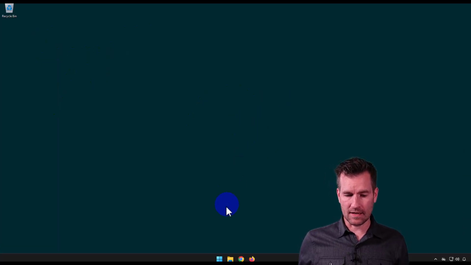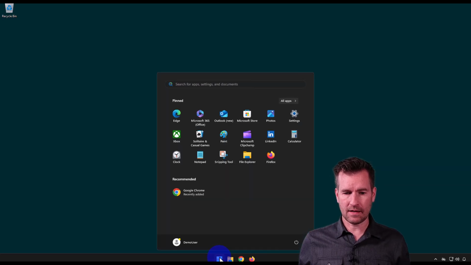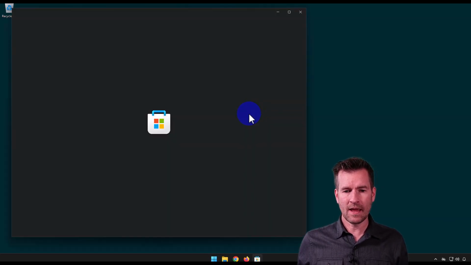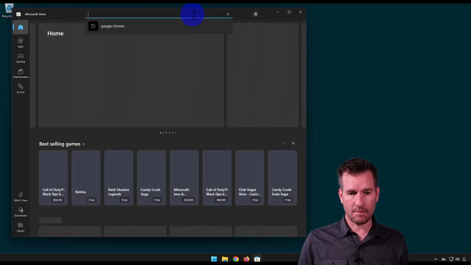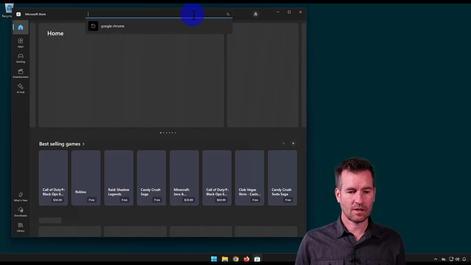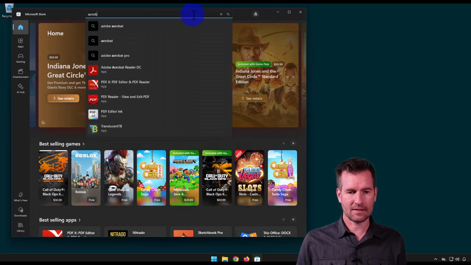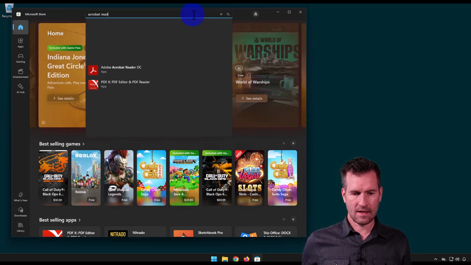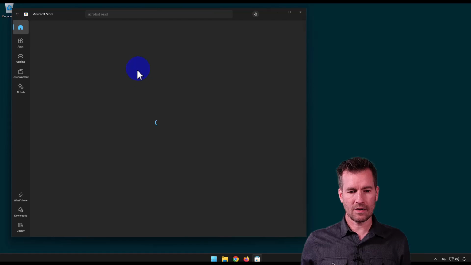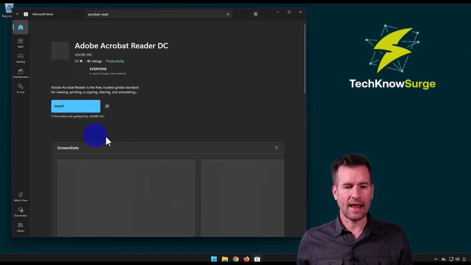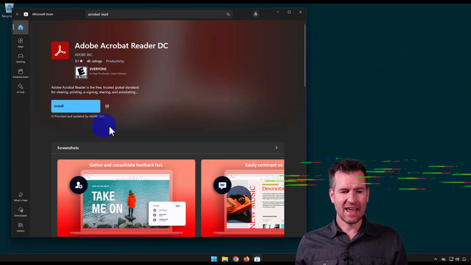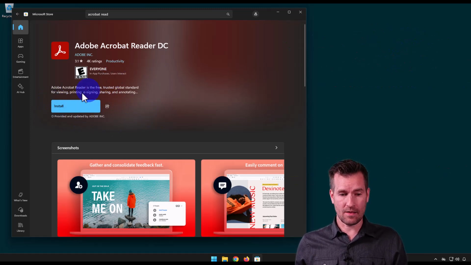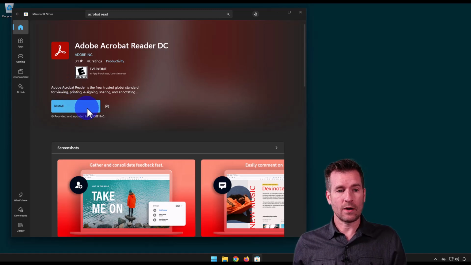One way that I can do this is I'm going to click on the Start button here, go into the store, and look up Acrobat. Give it a second to catch up here. Adobe Acrobat Reader, and there it is right there. So this is one way that I can install this. And what will happen is it will install in the background. It's really slick and easy. So I could go about it this way, which is a great way to do it.